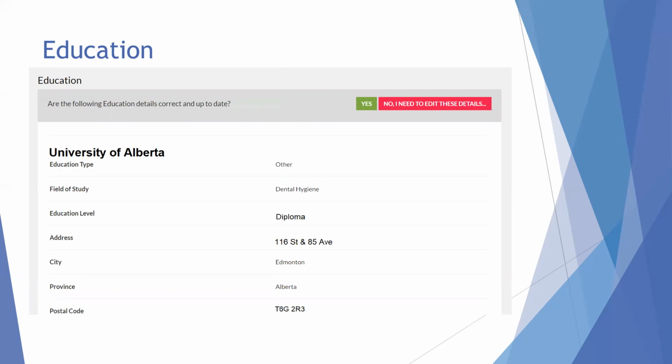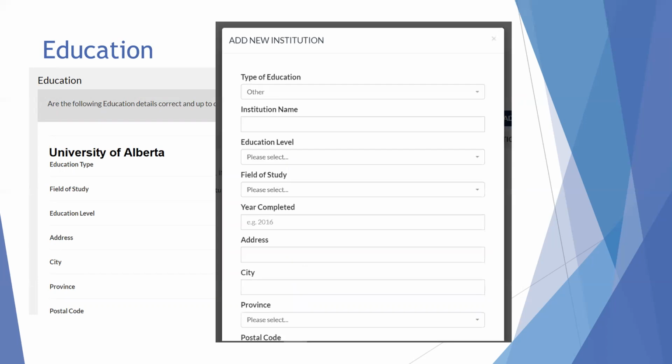If your education information is not correct, click the red No, I need to edit these details button to change the incorrect information. Please note that you will be able to add a new institution to your education section, but you will not be able to edit existing education entries yourself. If you need any of your existing education entries to be updated, please email the college.